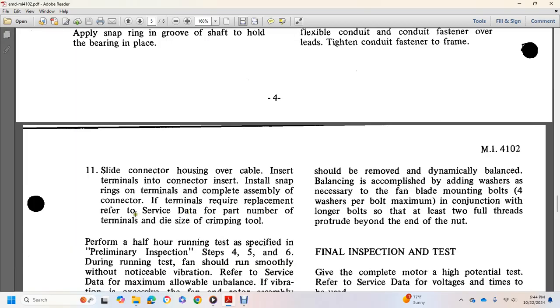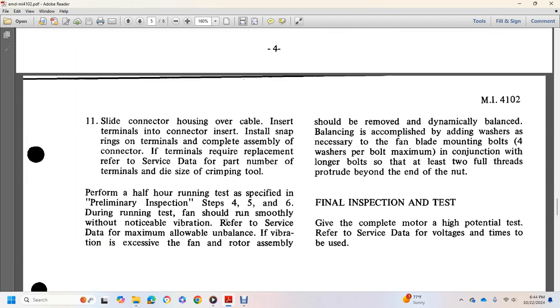refer to the service data for the part number of the terminals and the crimping tool. Perform a half-hour running test as specified in the preliminary inspection, steps 4, 5 and 6. During the running test the motor should run smoothly without noticeable vibration. Refer to the service data for the maximum level of unbalanced vibration. Except for fan motor assemblies, which should be removed and dynamically balanced.